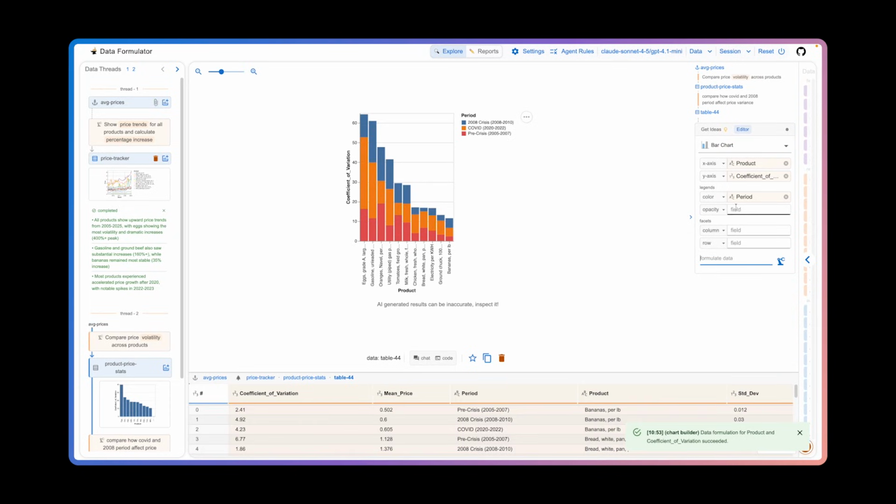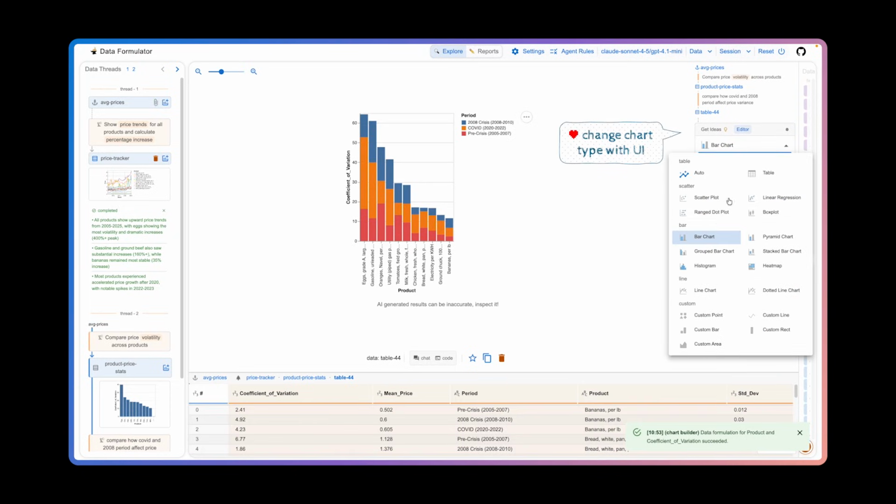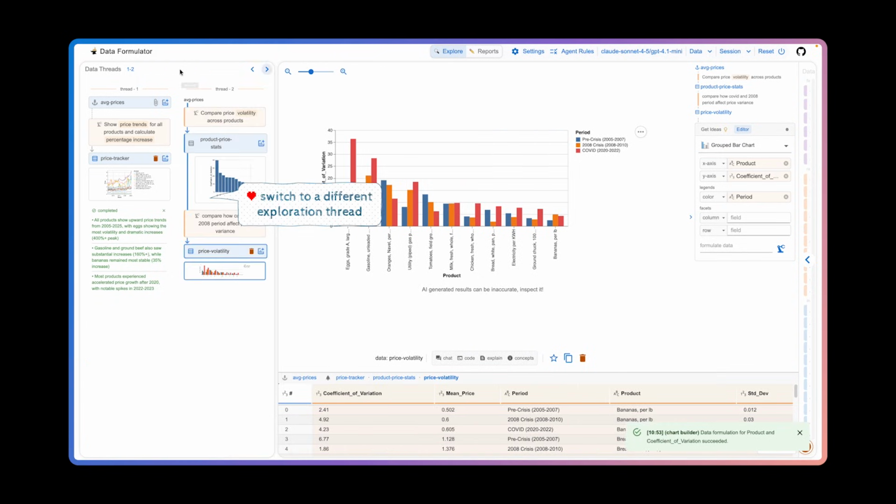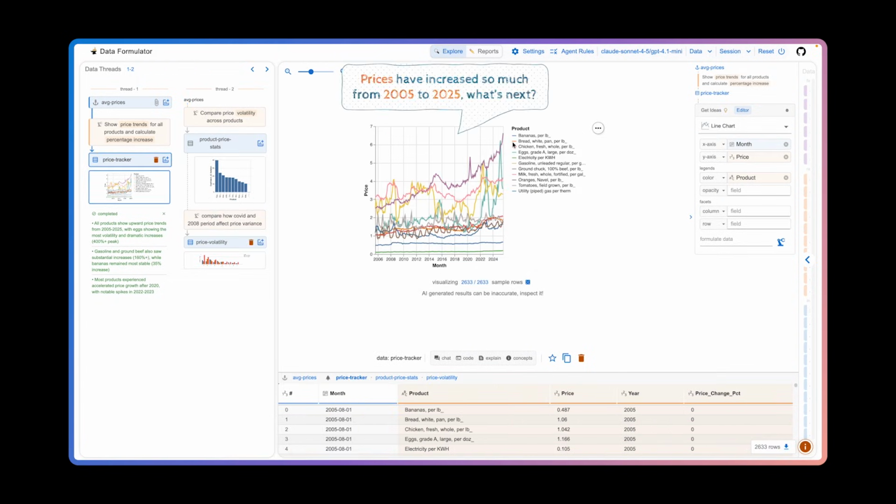It now generates a stacked bar chart. That's not the best way to visualize it. We can use the UI to change it to a grouped bar chart. Now it's clear. It seems that COVID affects prices more significantly. That's very interesting. We can now go back to the previous branch to explore something different.